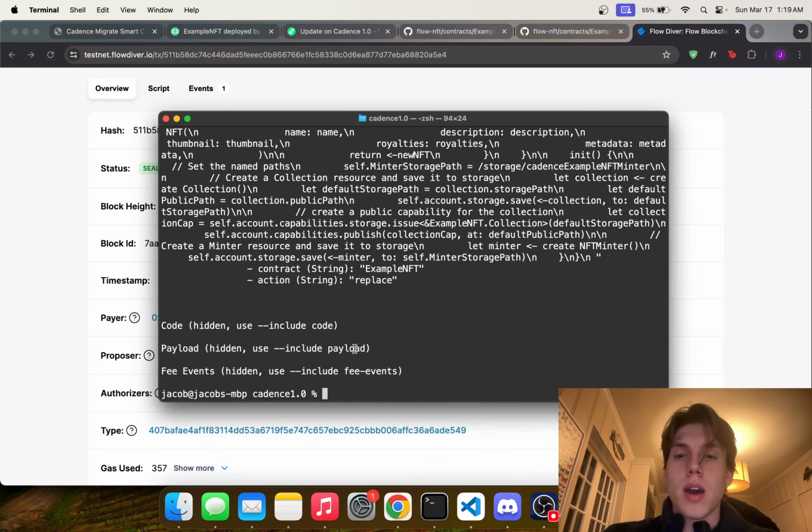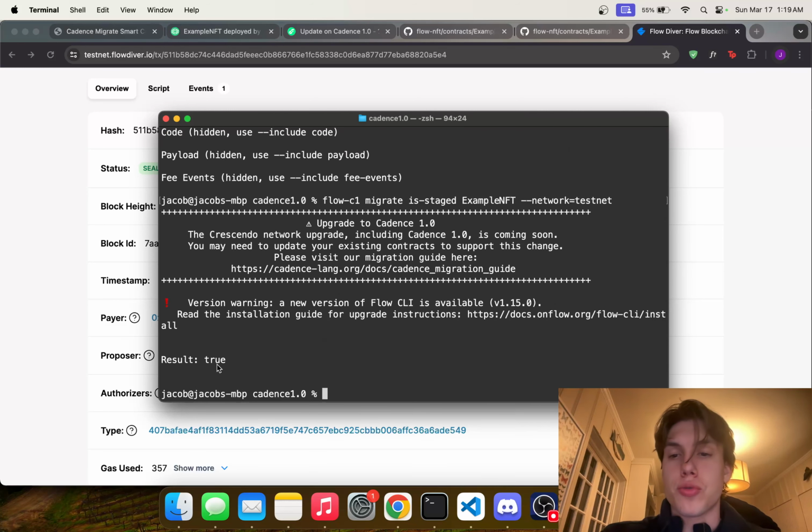That's great. Now we can run flow-c1 migrate is-staged ExampleNFT --network=testnet, and it says true. So we have successfully staged our contract.